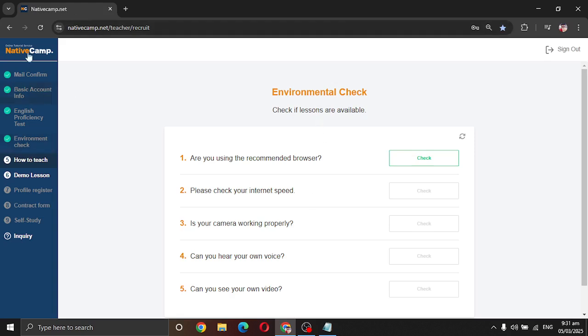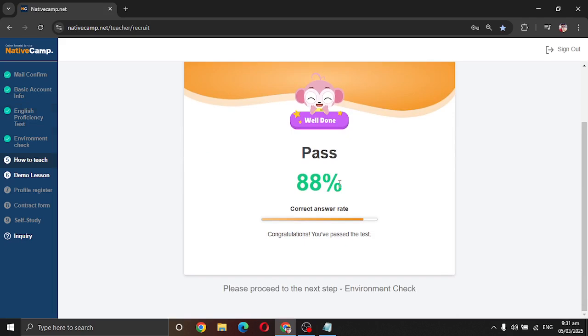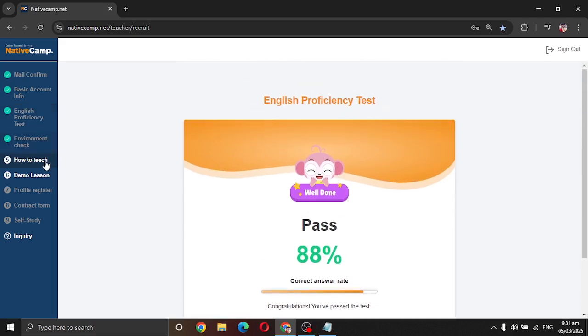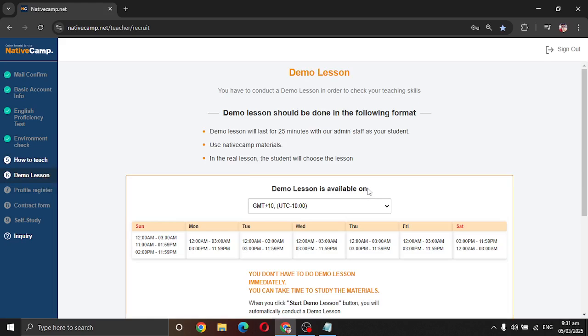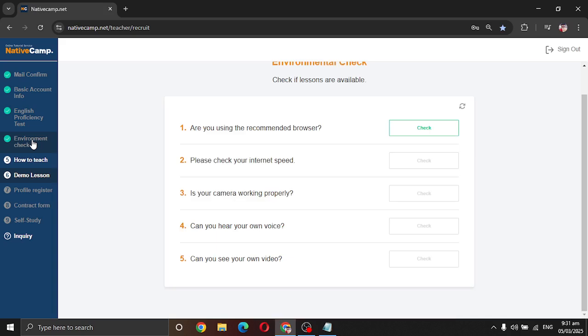As you can see here on the left side, this is the entire application process of Native Camp: mail confirm, basic account info, English proficiency test, which were done earlier. We passed. We got an 88% passing score. Now we are on the demo lesson part. As you can see, it's 9:31 a.m., so we can do a demo lesson. But first we have to check our technical requirements.